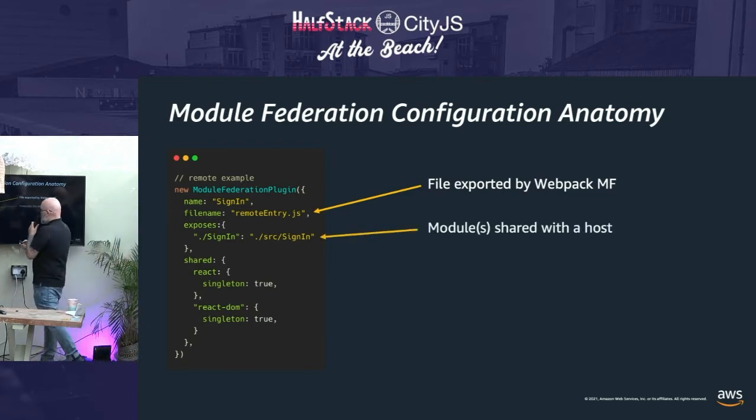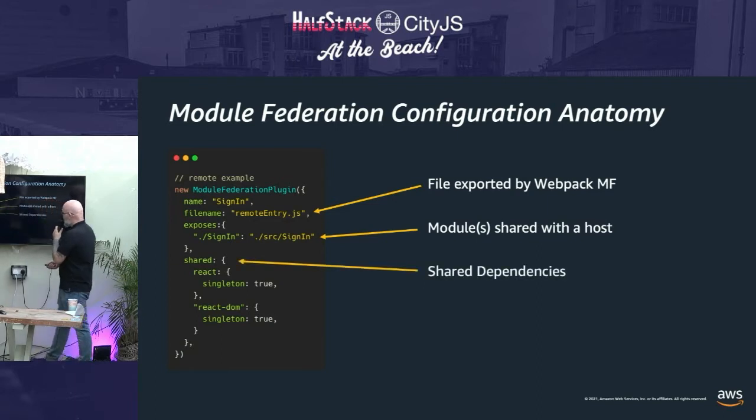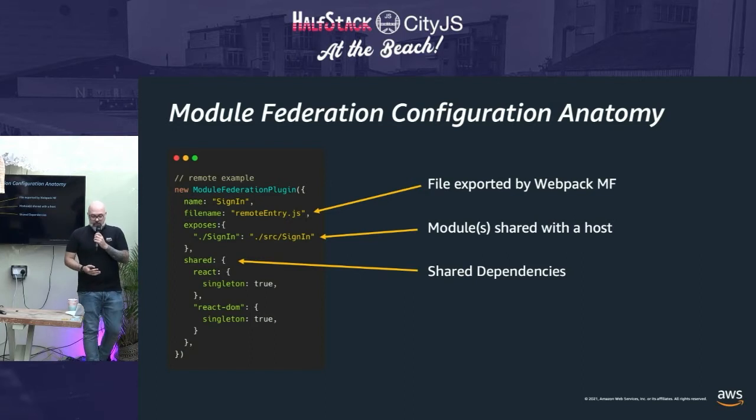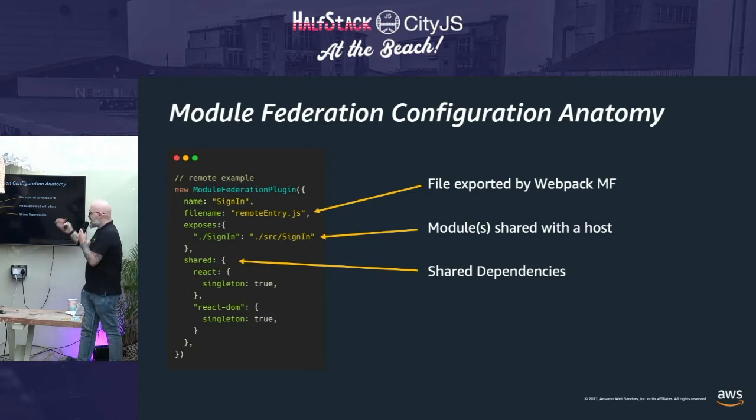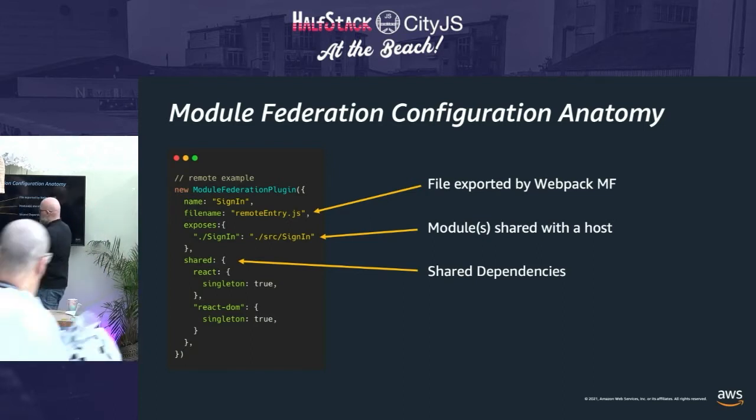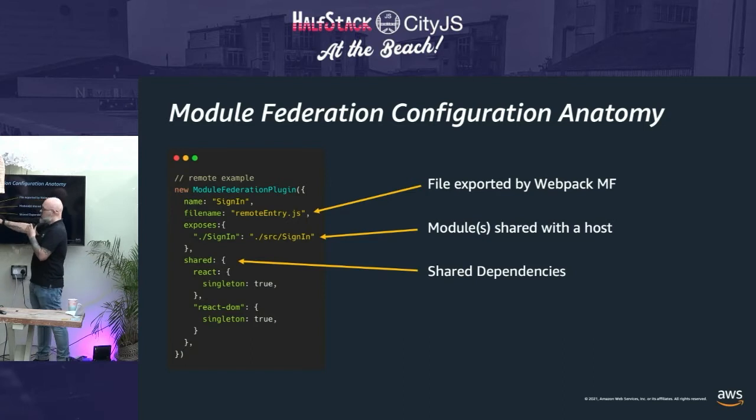Oh, sorry, forgot this. And finally, shared dependencies. What you can say, and it is mandatory in order to share the dependencies across the whole project, is defining what libraries should be shared across the entire system. In every remote, I have to say, okay, I want to share React, and I want this loaded just once. That's what singleton true does.